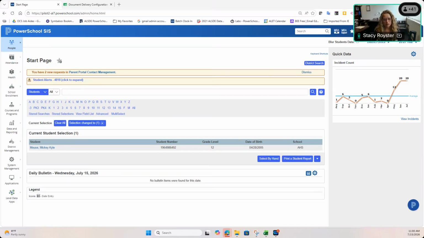So today's webinar is going to be about digital document delivery, which is a new add-on that we have purchased from PowerSchool because we had heard from so many districts that they wanted to have the ability to email out documents to their parents. And that's what this digital document delivery will allow us to do.